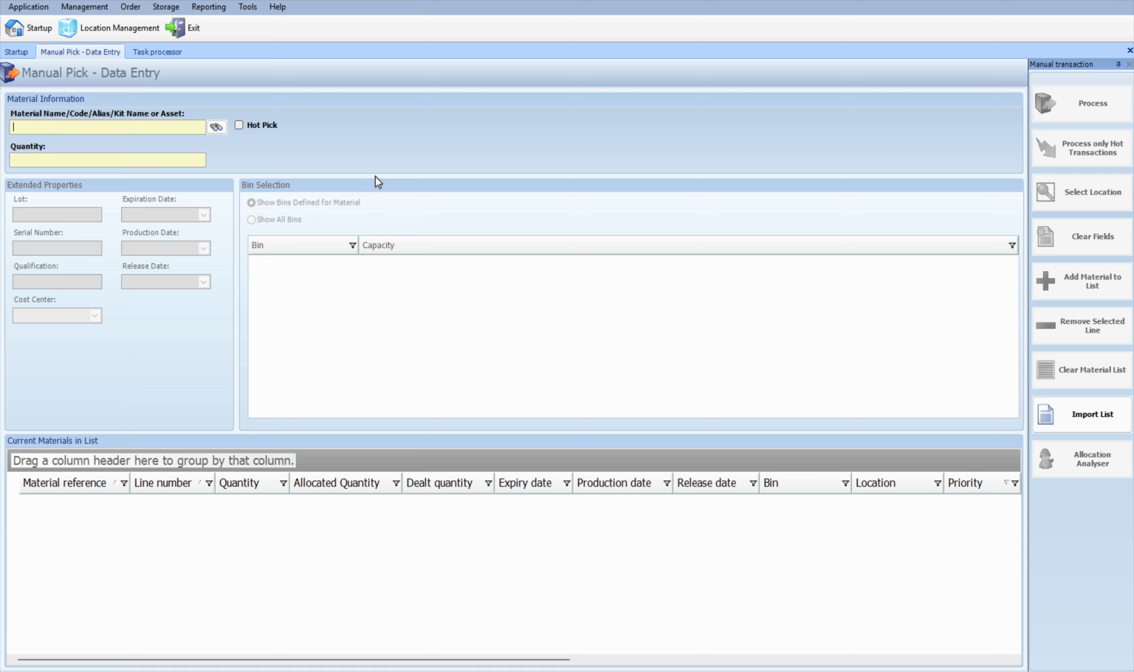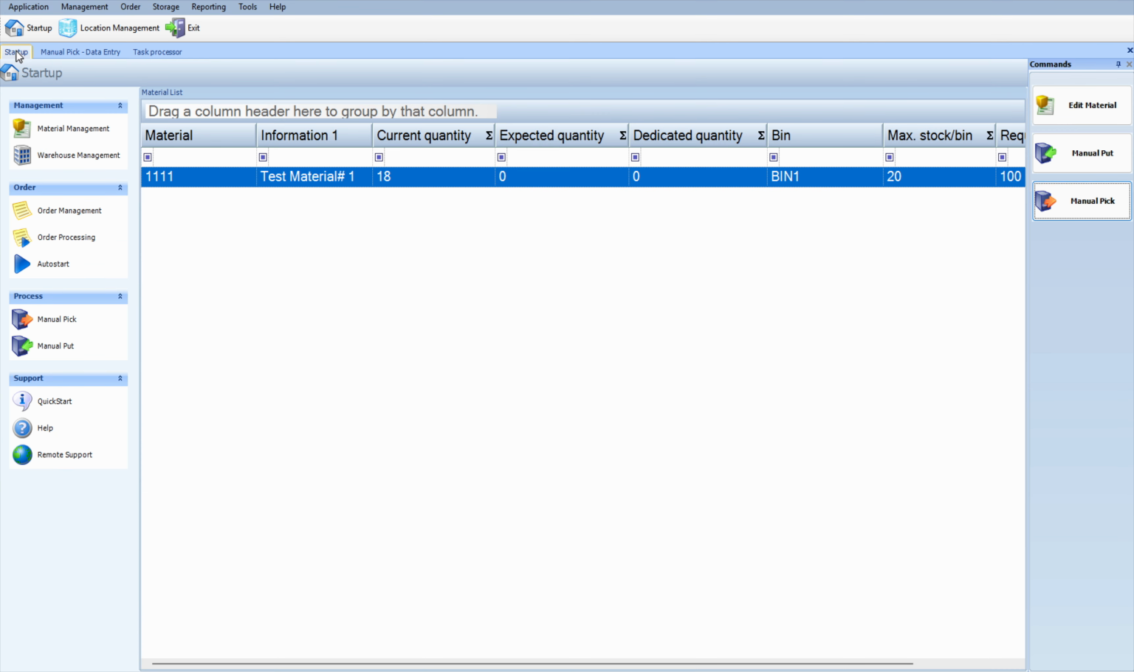Welcome to this video. This is a quick one talking about cost center. So the way cost center works is we can add a tag, which is a cost center, to a line in an order or a manual pick. I'll show how to use it in a manual pick. We'll leave the cost center in orders for later. On the manual pick, we can add a cost center really easily.